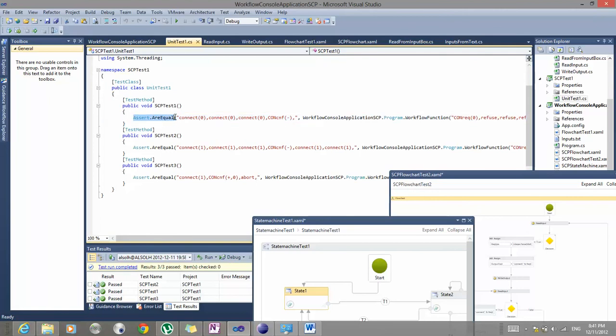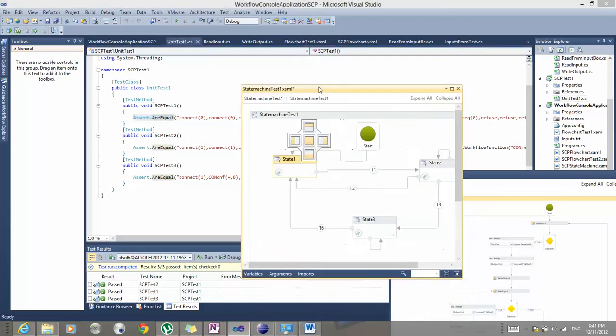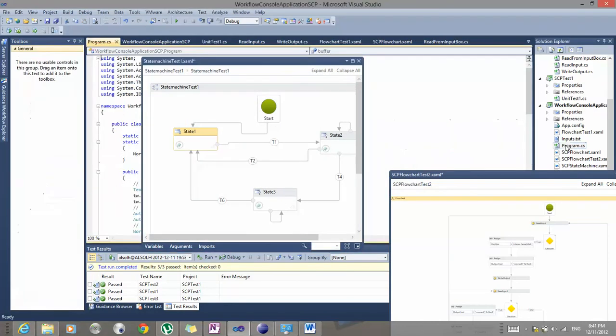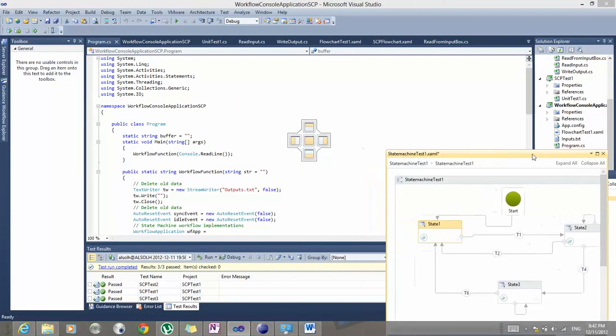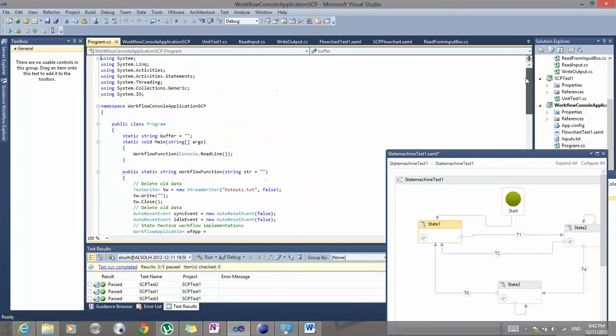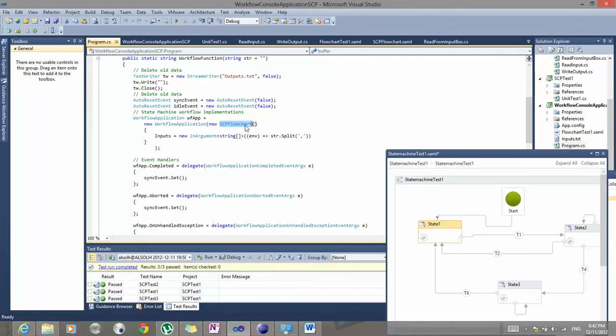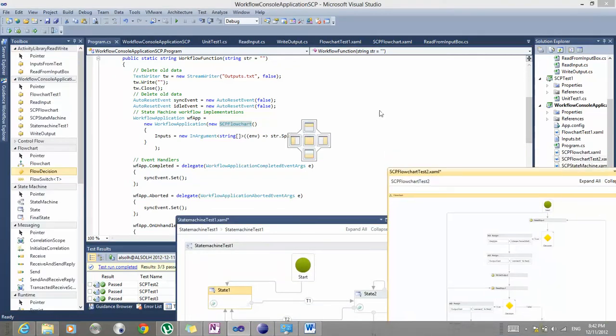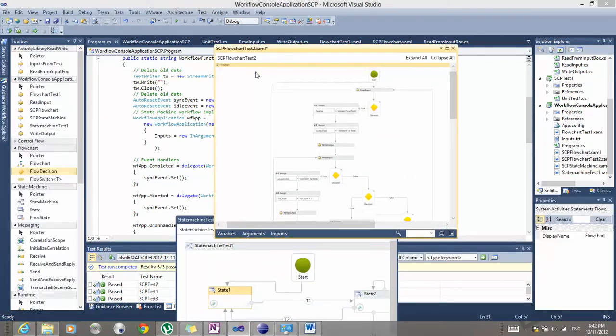This is similar to the JUnit testing assert equal. So we have 3 test methods in one test suite. We need to run this test. So before we run this test, we have to go to the program controller, to the workflow controller, and we have to write the name of the flowchart. The name of the flowchart is not state machine, it is SCP flowchart test 2. So just to make sure, what is the name of the flowchart?